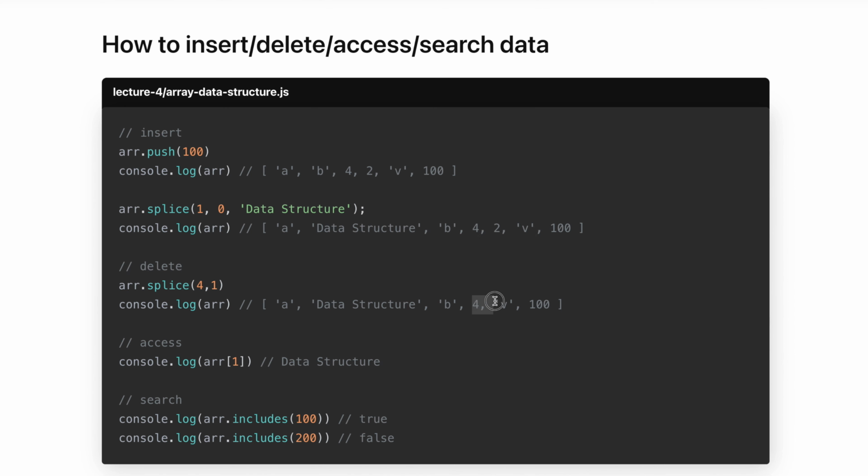We can access with O(1) complexity with index. In this example, element at index 1 is data structure. We can search the array with includes method. Includes method will scan the whole array. So in the worst case scenario, it's gonna be O(n) time complexity. In this example, 100 is within the array, so it returns true. However, 200 is not, so it returns false.